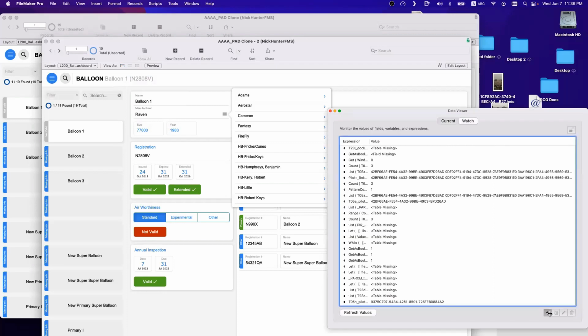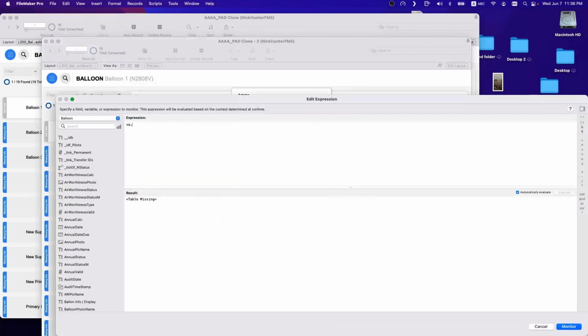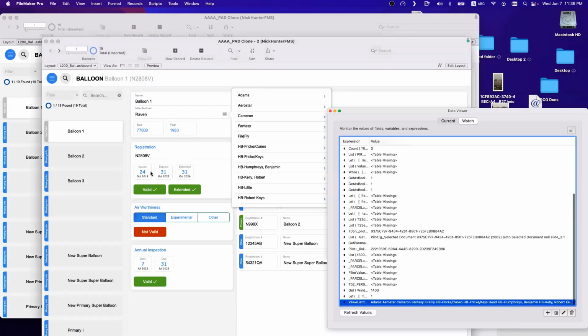If I go there and I say value list, items, and I say manufacturers, right? So it gets me this, okay? That's my list that I just paste.